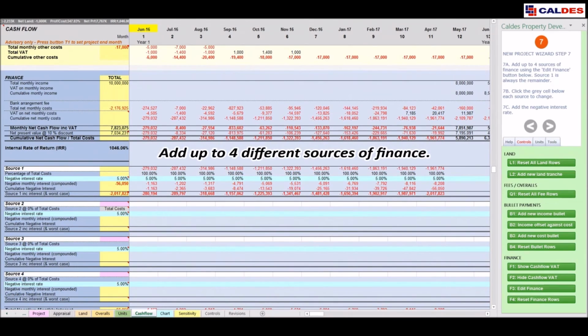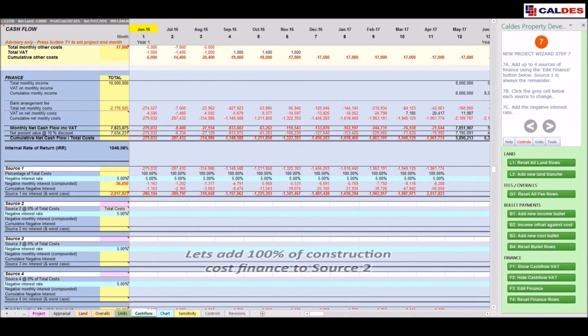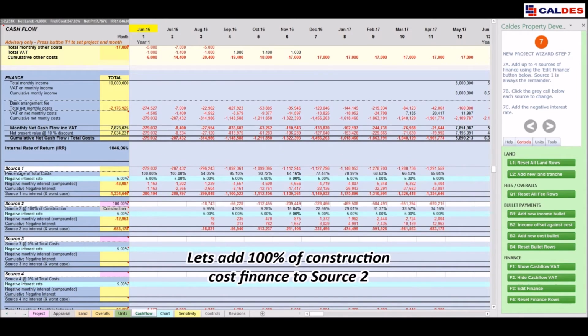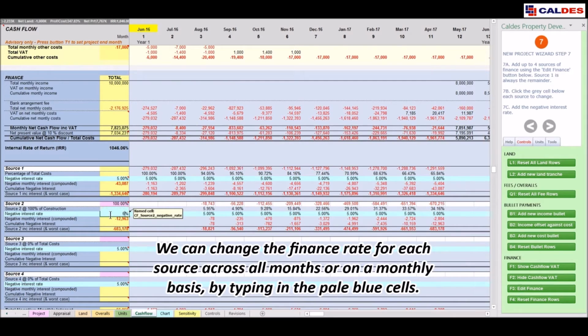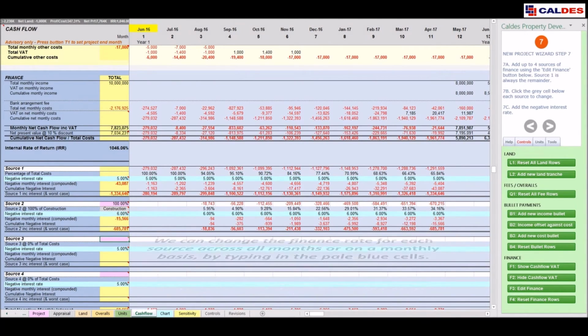We're now looking at the finance section. We can have up to 4 different sources of finance. Initially, all of the finance is in source 1. I'm now going to add some finance to source 2. So here I've added 100% to source 2 of construction. The remainder is still in source 1. I'm going to change the rate for construction so you can see that's been split out.